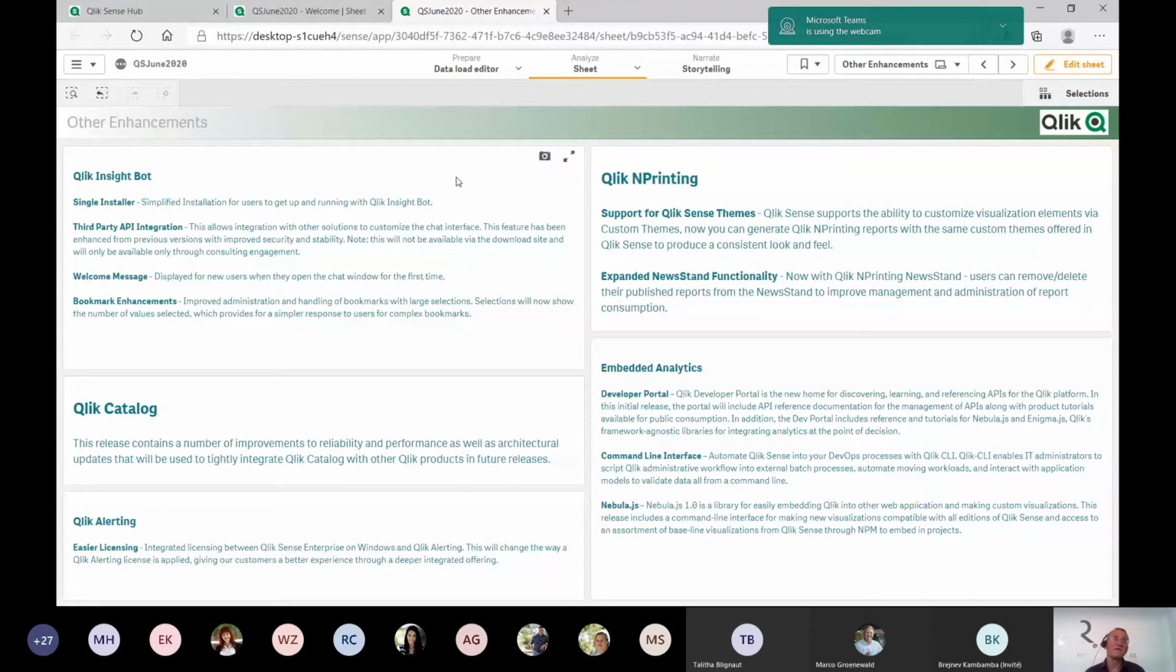There's work around the Insight Bot, trying to set it up to make installation even easier. I know I've tried one of the older methods when it was about 11 steps. This is a lot easier to handle. One of the other nice things for me personally, within the end printing from Nprinting, users can go and remove and delete their own published reports. That certainly makes admin a lot easier. And the idea that you can now pass your Qlik Sense theme to Nprinting is also fantastic news.